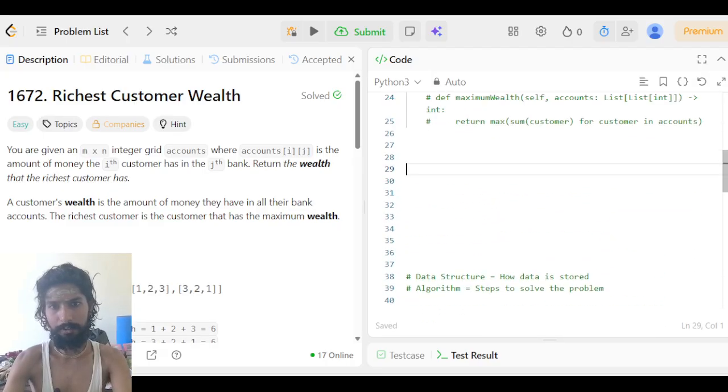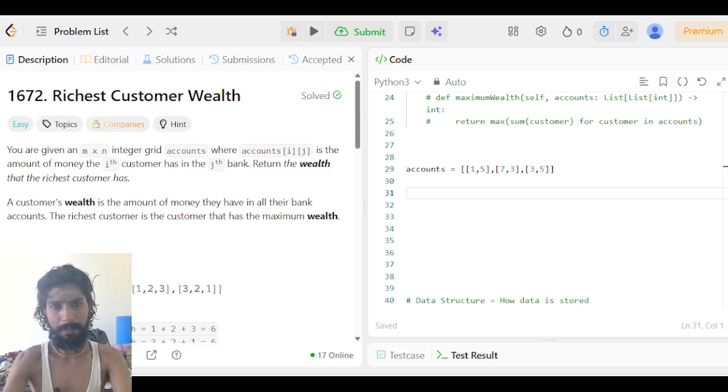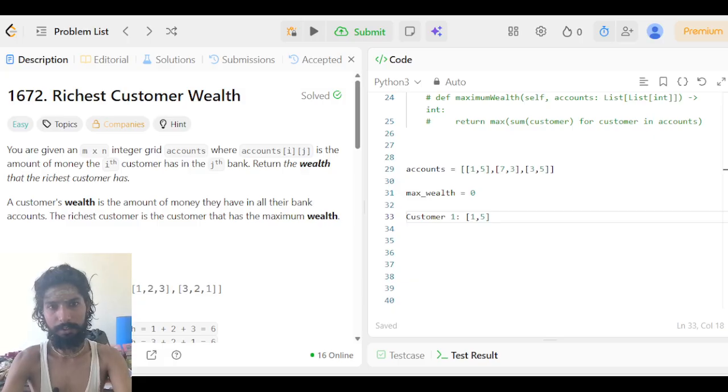Now let's do a dry run. That means we will run this code mentally in our mind. So let's dry run with example 2. This is our accounts. Now first max wealth becomes 0. Then customer 1 has 1 comma 5. His current wealth becomes 6, and our max wealth also becomes equal to 6.